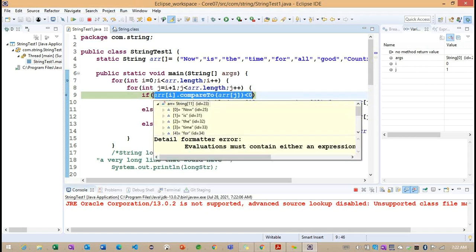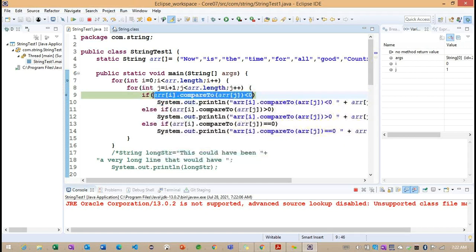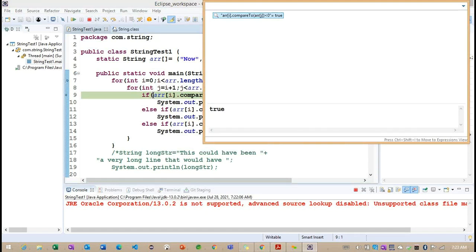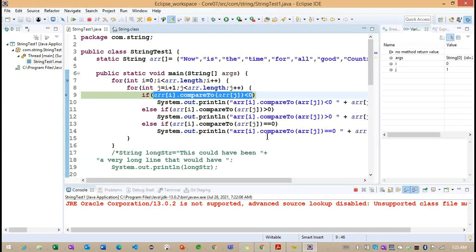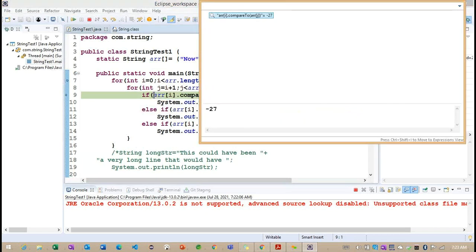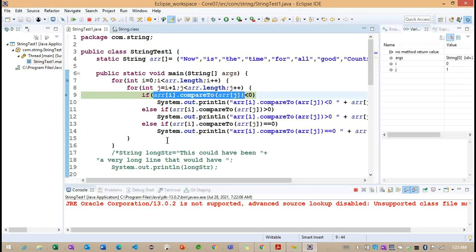Now we need to understand here. Let's say it's returning true. So why is it returning true? We need to check what comparative value is being returned here. Now you can see minus 27. The comparative is returning minus 27. Getting the point? If it is returning minus 27, it is less than 0. A minus value will be less than 0 only, right?